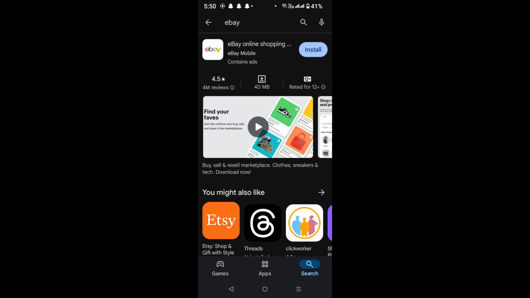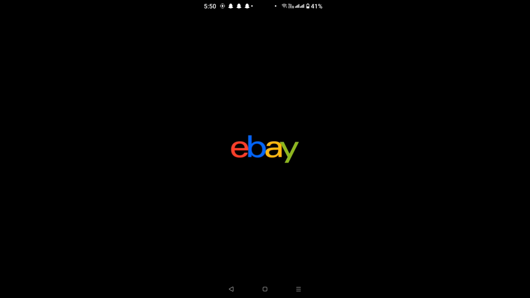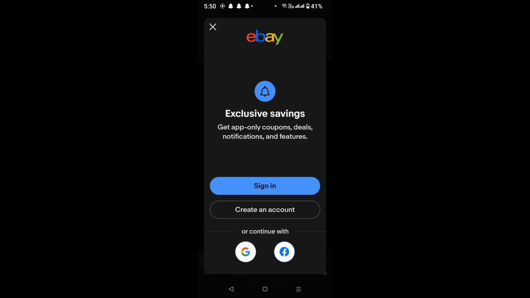Now tap on the blue install button over here, and the download will begin and you will see the progress. Depending on your internet speed, it may take a few seconds to a minute. Once the installation is complete, the button will change to open and tap on it. This will launch your eBay app. From here, you can sign in, create an account, or just explore the app as a guest. You are all set to start shopping or selling on eBay.